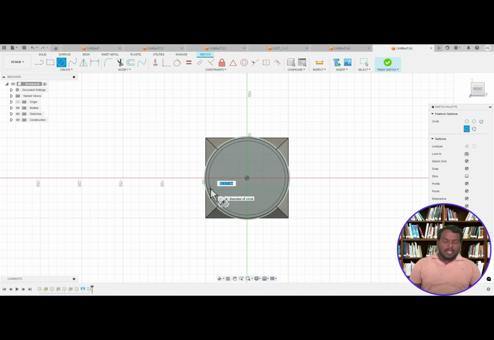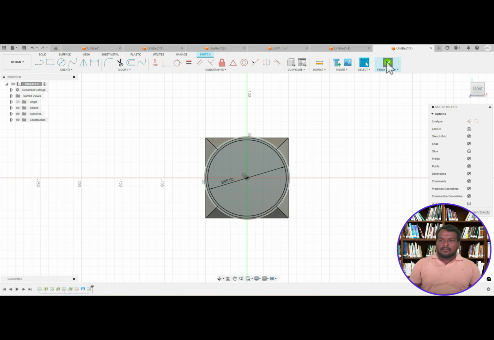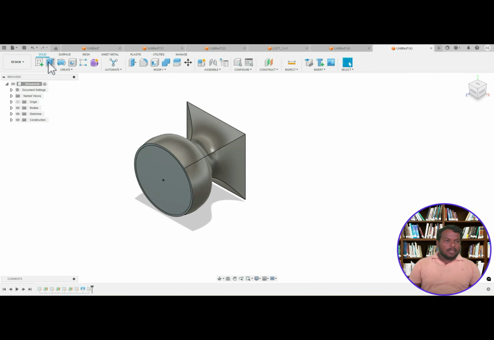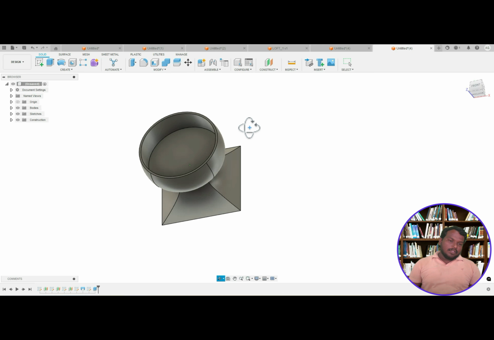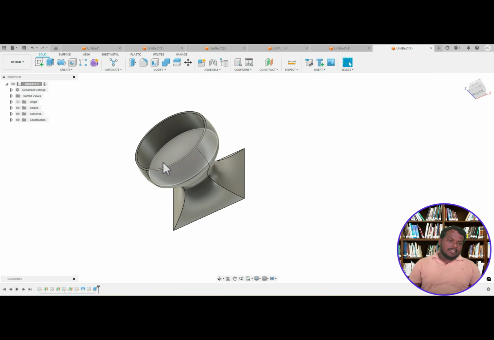It is 100 mm now. I'm giving it 96 or 95. Okay, so extrude, finish sketch. Okay, done. Perfect. So we need to give some extra, like this one.